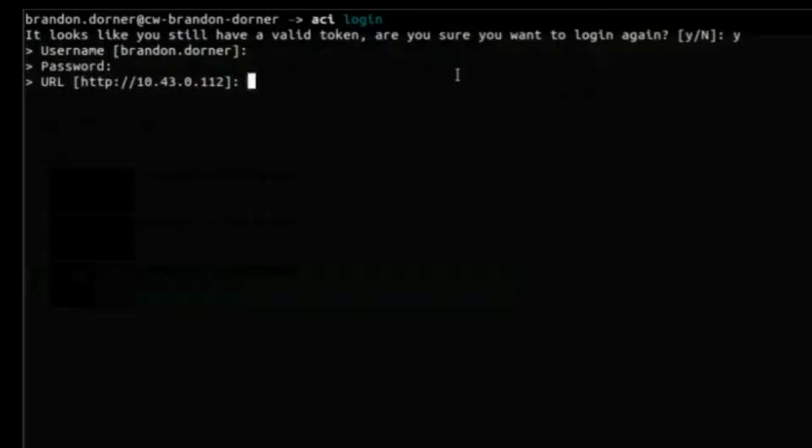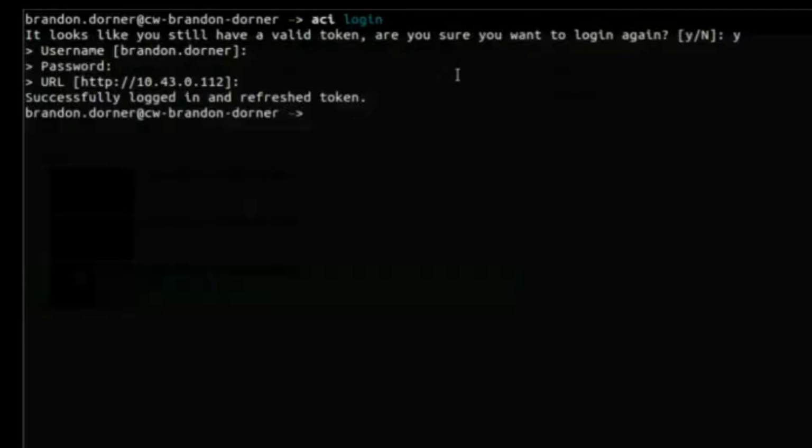and then you're going to put in the URL that the ACI is pointing to. I have a default for that too. And so that's logged in right now. The next thing we're going to do is launch the server with the command ACI launch.